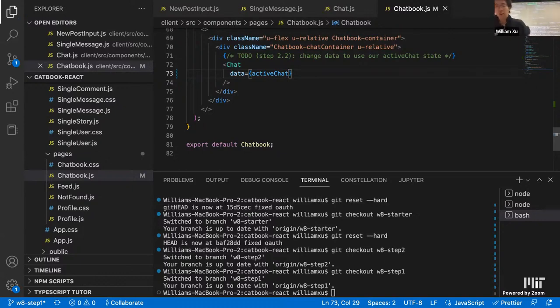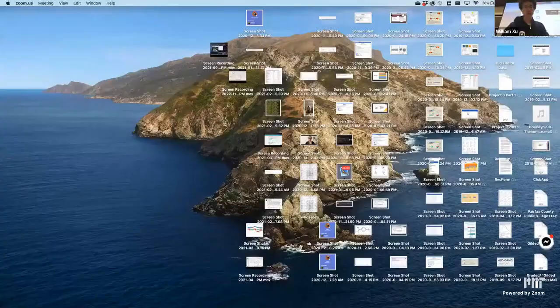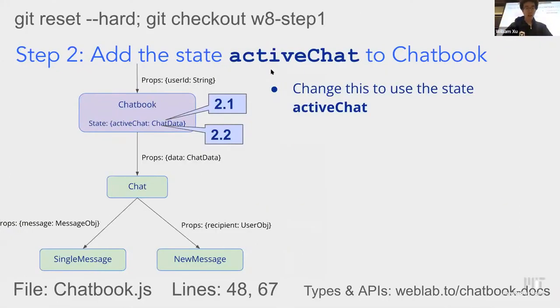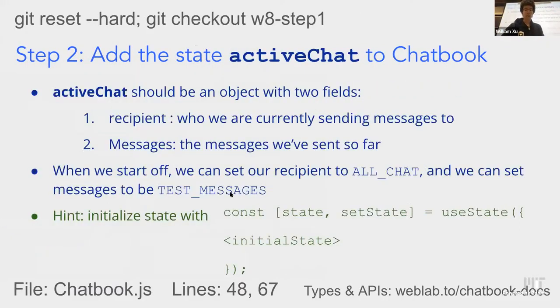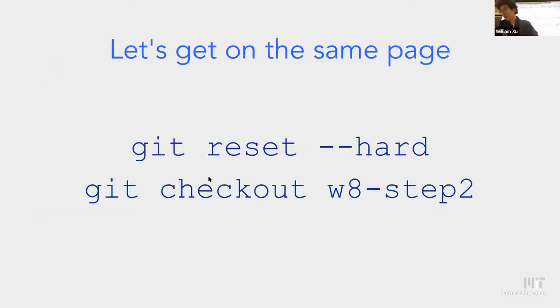Okay, but that is step 2, which is adding the state active chat. Like I said, understand that active chat should be what we want to track within our current chat, which is both the recipient as well as the list of the messages that we sent so far in sequence. Okay, so next up is step 3.